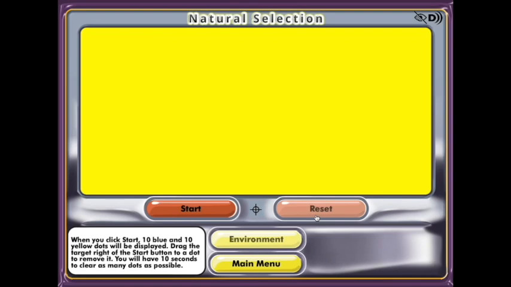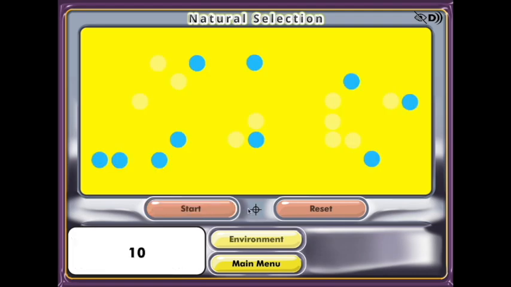In Part 5, Natural Selection is investigated. Choose the Natural Selection icon to begin. When the Start button is selected, 10 blue and 10 yellow dots will appear on screen. You'll drag the target in the middle of the screen that's to the right of the Start button to a dot to remove that dot from the stage.